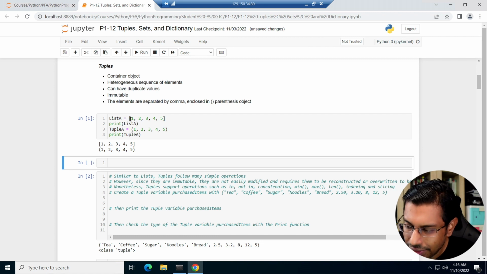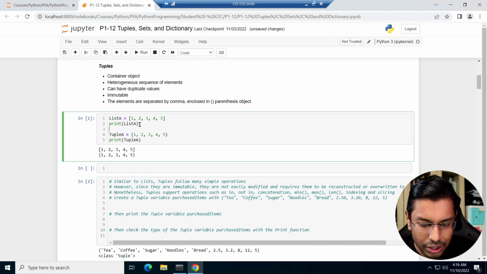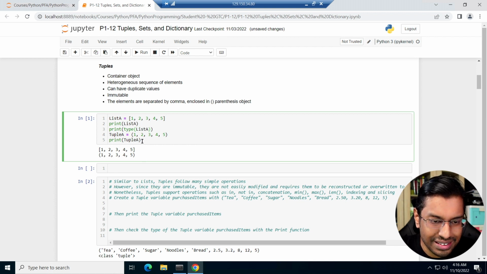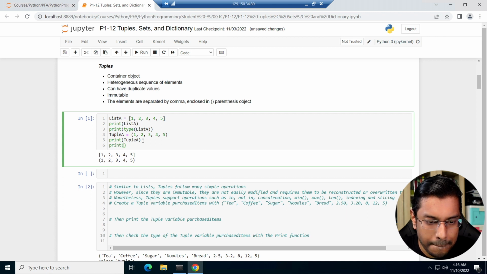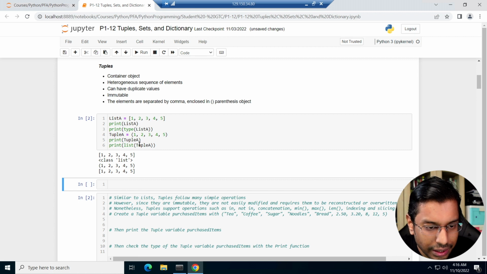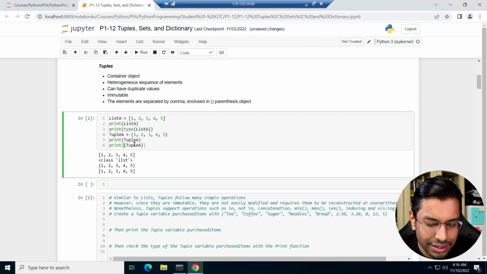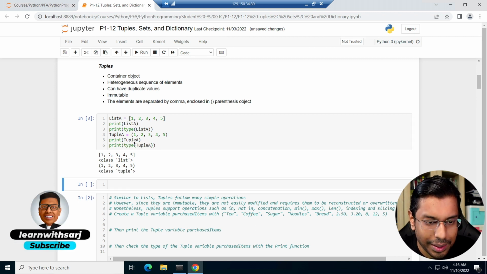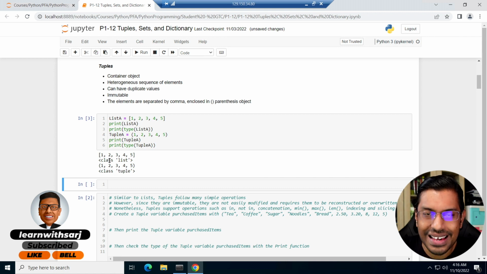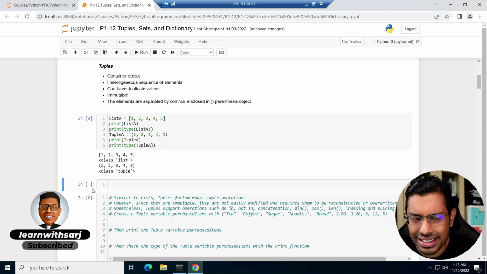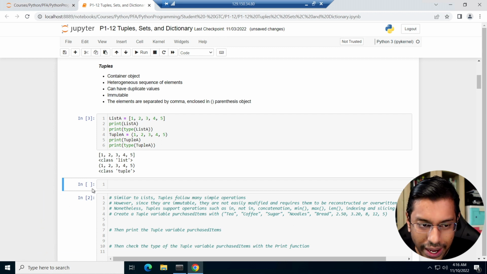1, 2, 3, 4, 5. And if you don't believe me, you can print list A just to see what it is, and then print the tuple. I like the word tuple. Let's convert it and check the type. See, the first one is a class list, and the second one is a class tuple. So you start thinking, what is very different between them, and why do we have something so similar but so different?